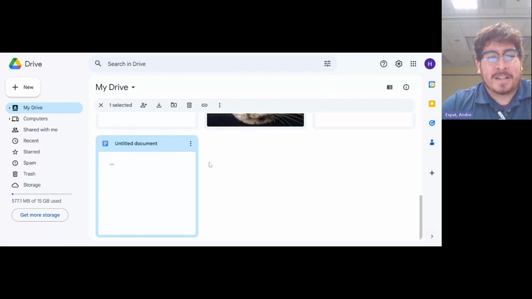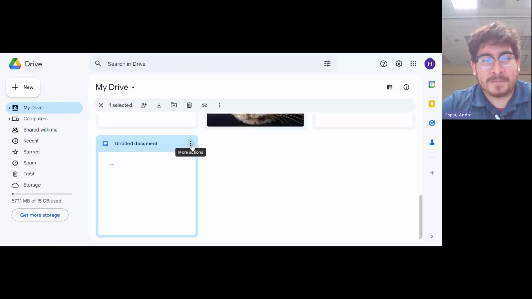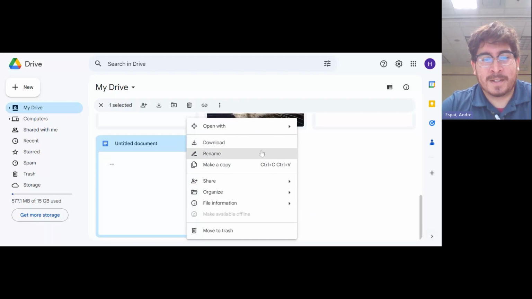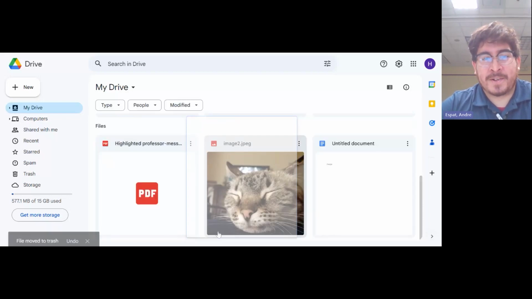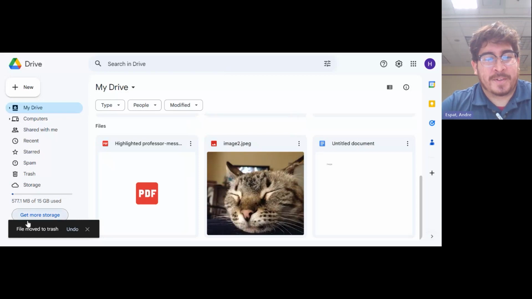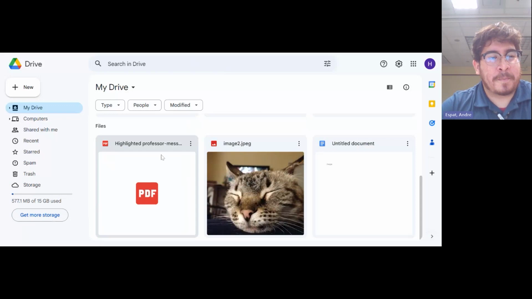Now that it's done and I have it saved on my device, say I want to actually delete it from Drive. So once again, I'm going to hover over this More Actions button. I'm going to click on it. And then at the very bottom, it's going to say Move to Trash. It's at the very bottom because it's something that you typically don't want to always do, just to prevent yourself from doing it on accident. If I click on Move to Trash, bottom left over here, it's going to tell me that the file has been moved to trash. I can undo it or I can dismiss this menu.